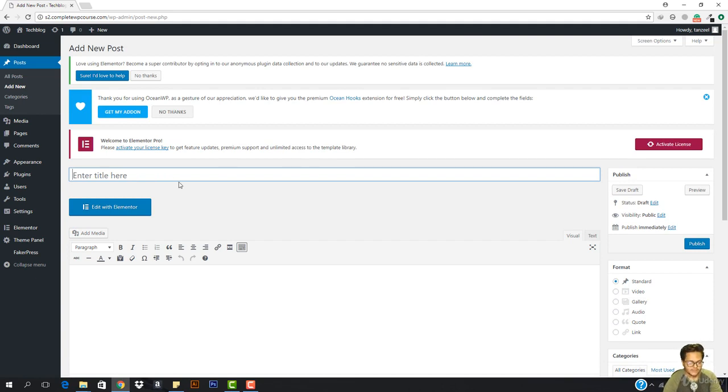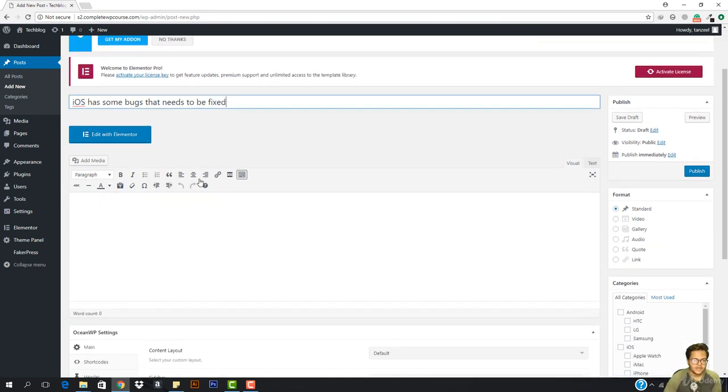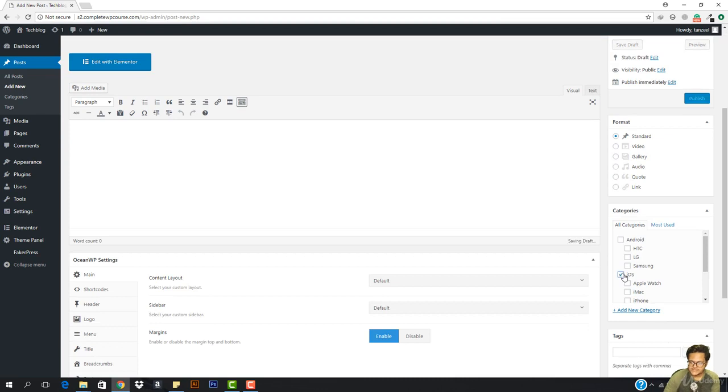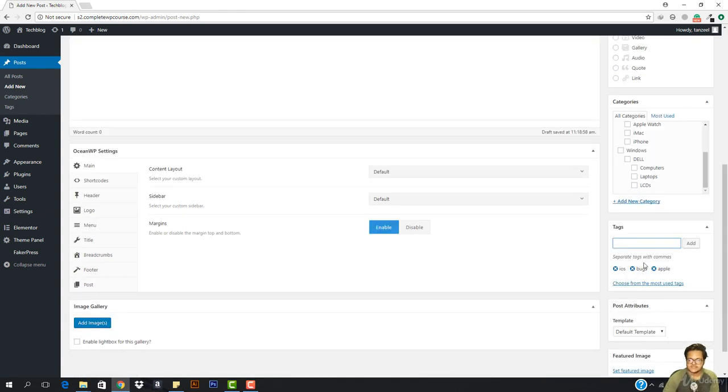So the post title that I want to be entering would be iOS has some bugs that needs to be fixed. Okay, there we go. I'm just gonna come here and I'm gonna select iOS, and then here I can add any of the tags if I want to. So I'll be just adding iOS bugs Apple. Okay, and I'm gonna hit enter, and you can see these tags are right here.